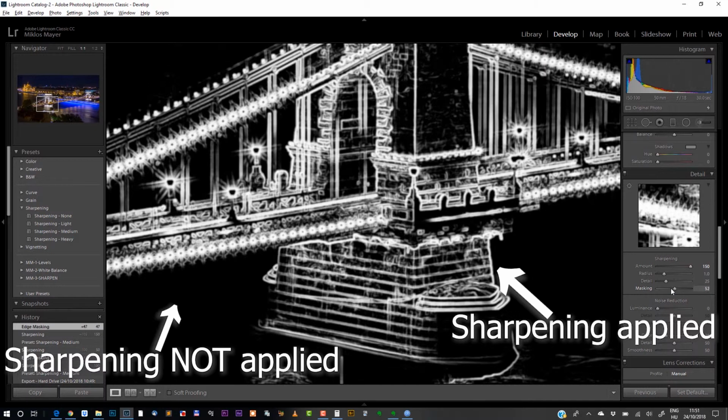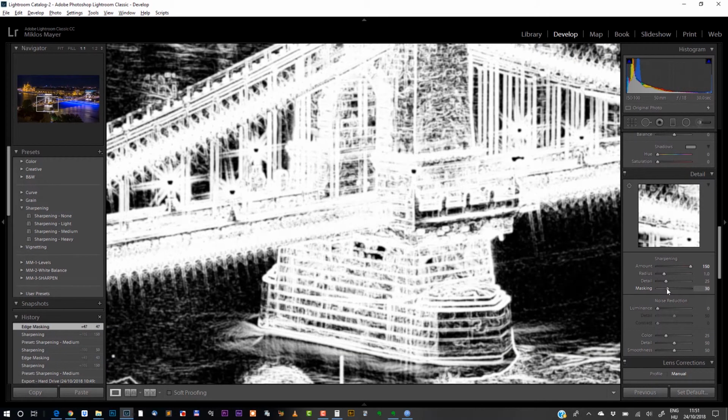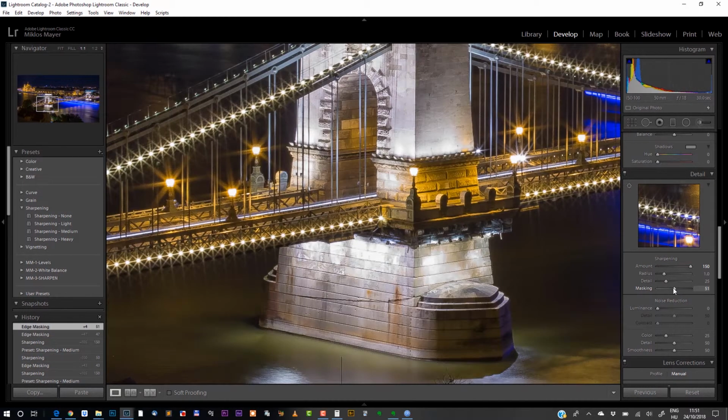If I decrease it, more parts will be sharpened. I think around 50 is a good balance, so I will leave it on 50 now. You can see that now much of the noise has disappeared from the water. Meanwhile, the sharpness remained the same on the important details.